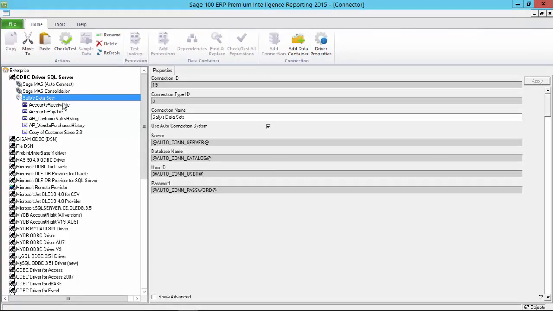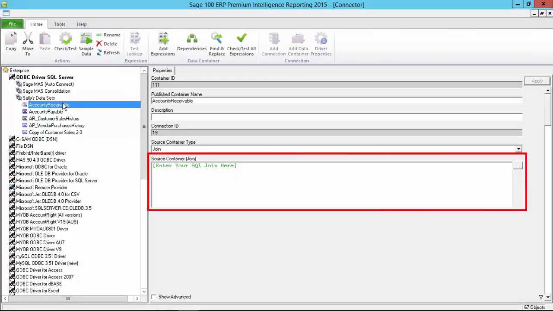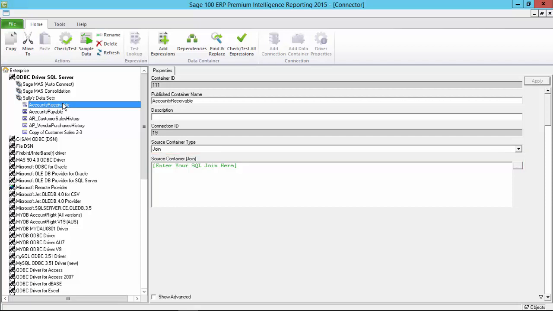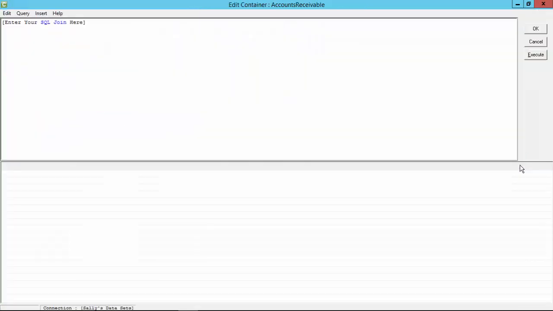If I select it, you can see there is now a source container field under the properties where I can enter the SQL for it. Remember, though, that this is just the join portion and not the full select statement. Although you can edit the field directly, you can also access an editor for it by clicking the ellipsis to the right.